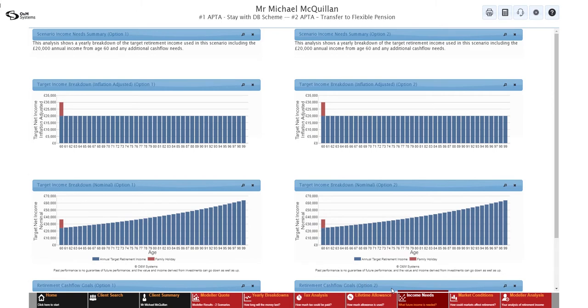As I say, we'll do a dedicated session, but I particularly like these two because they show the nominal version of the target income. So it's always a bit of a revelation to see by the time this client gets to 100, their 20,000 a year has actually become nearly 64,000.